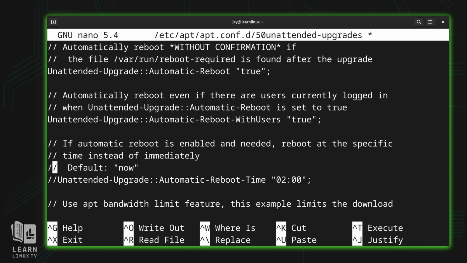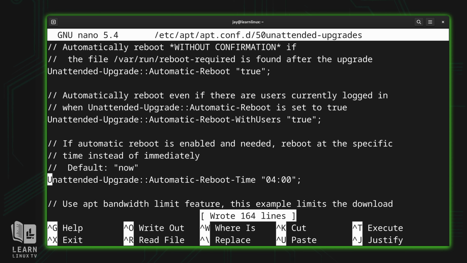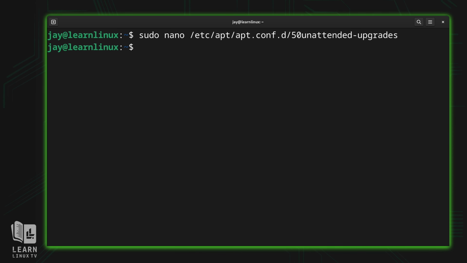And then here we can set the time. So what I'll do is set that to 4 in the morning. I think that's probably fine. And I'll uncomment that. And that should be all of the changes that we need to make to this file. So we'll save it, and then we'll close out of the file.